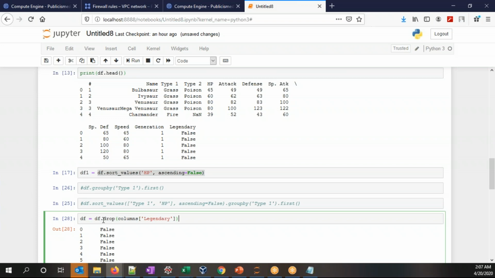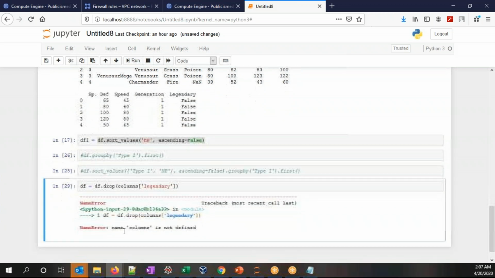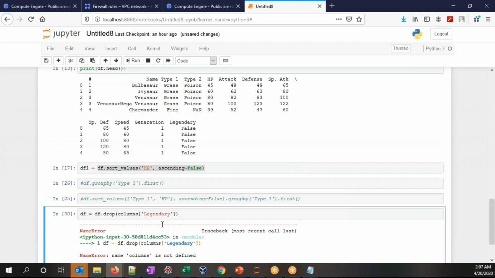Okay. Let me just show you what happens if I put small l first. Okay, let's do a control enter. Now I'm having an error. Why? Because my name has to be an exact replica of whatever the name of the column is in my data frame. So it was with uppercase L, so I'll have to use uppercase L, do a control enter.